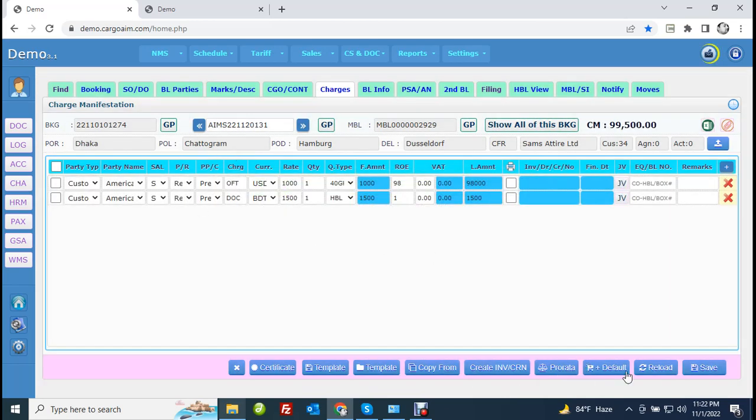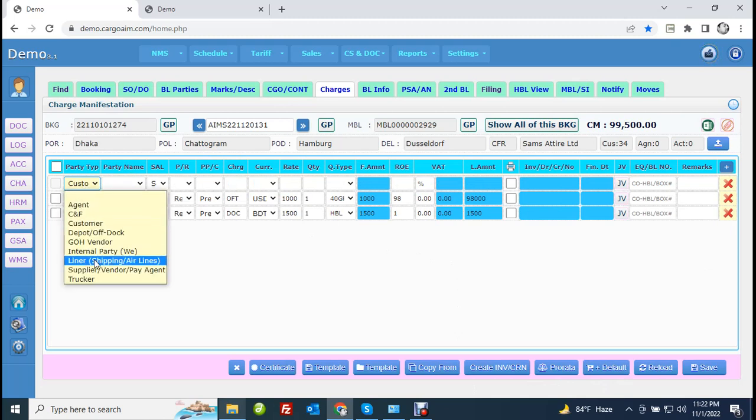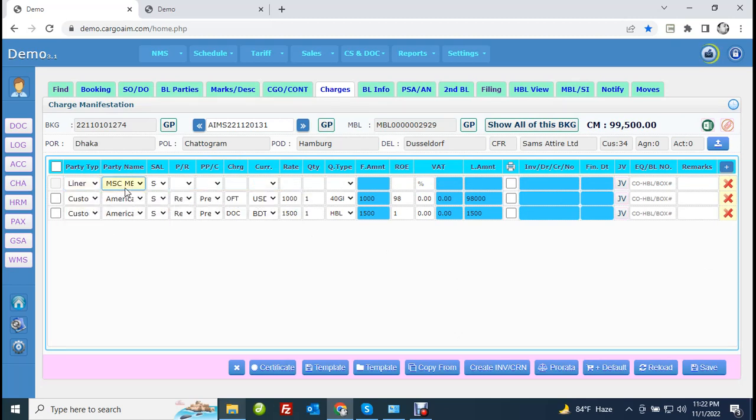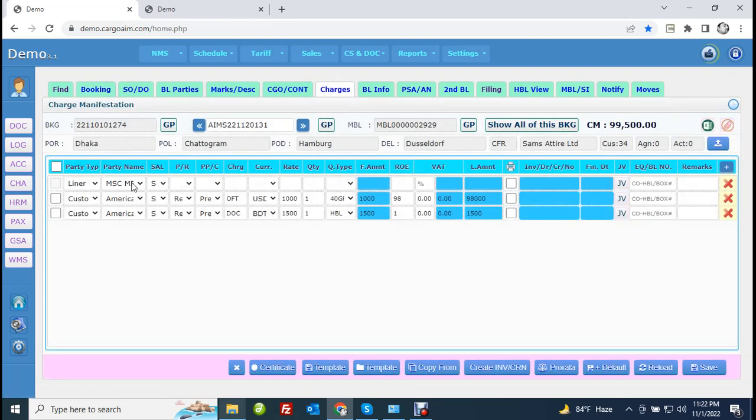Then we will pay to carrier. For example, carrier liner means only one carrier is here. You can see no other carrier is filled up here. So that system is selecting automatically MSC. Table paid OFT USD 950. For example, quantity 1 or 40 GB 90.